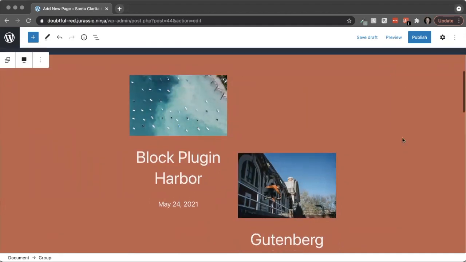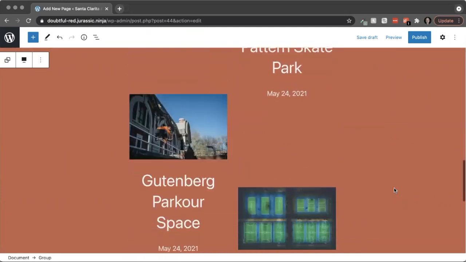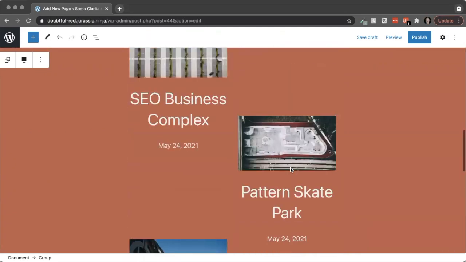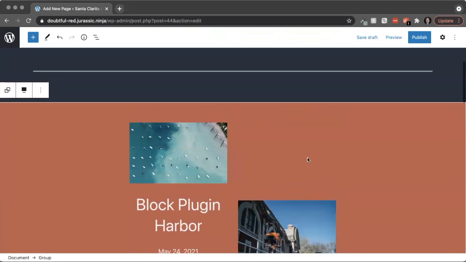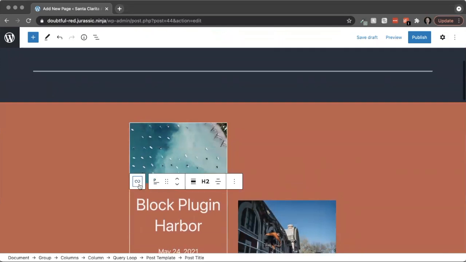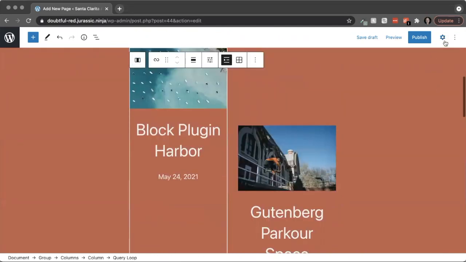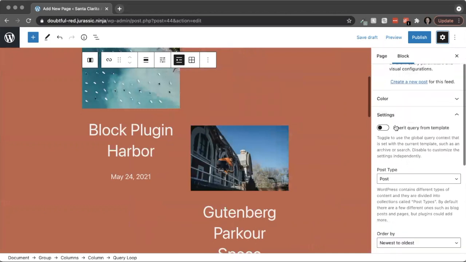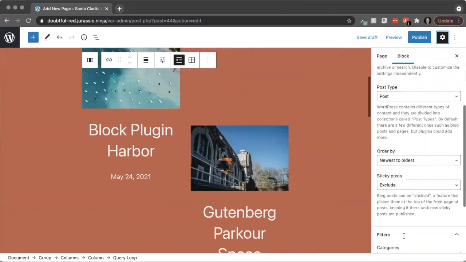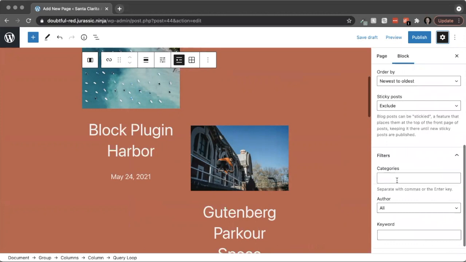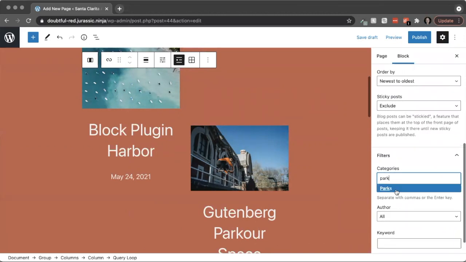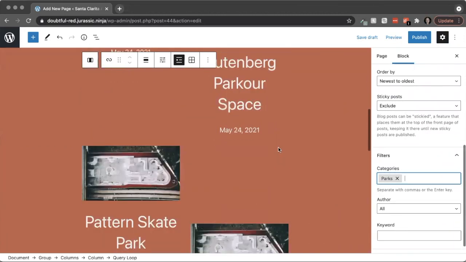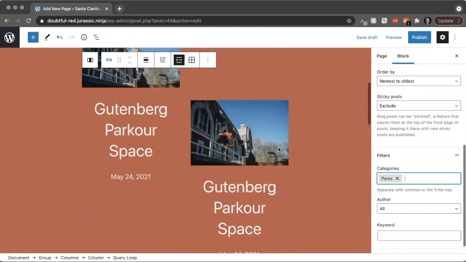increase it as well. And I'll also show a third one here. So now I have even more items on the page. So there's also some neat settings where you can actually change what's inherited here and exclude different things, specify specific categories. So in this case, I might just say I only want parks to show. So now only parks are showing in this column.